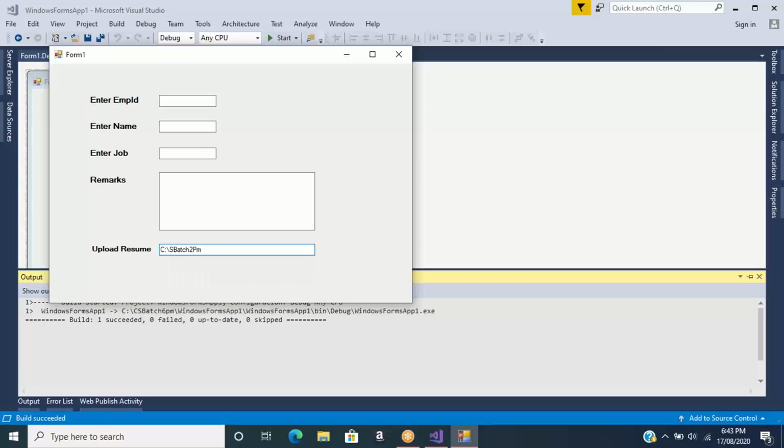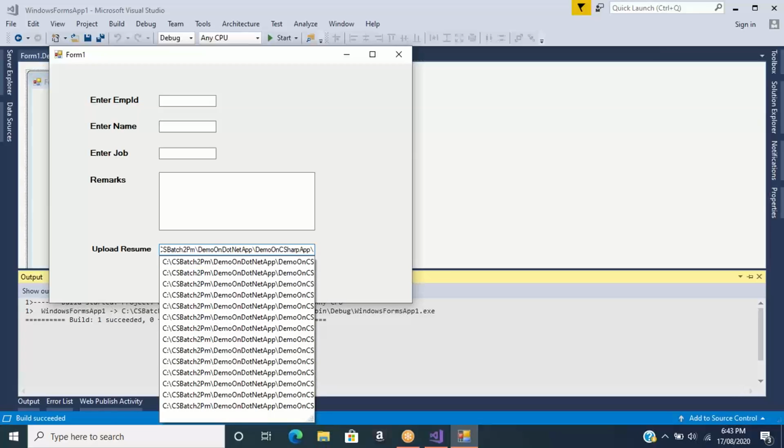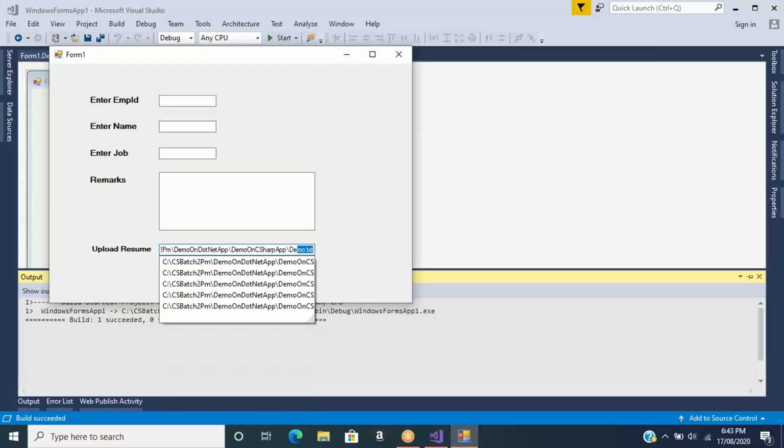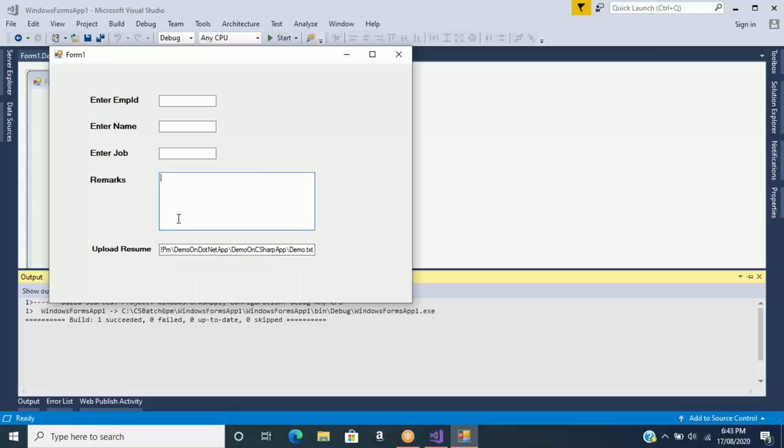First name, slash. Here, Demo on .NET app, slash, Demo on CS app, slash, Demo.txt. Over, the total path you get. Did I type? No. Because of the file system, things have worked automatically. But lastly you have to keep a button, click on submit. This will be stored into your database. We don't know now how to store it. We'll see in the coming class.